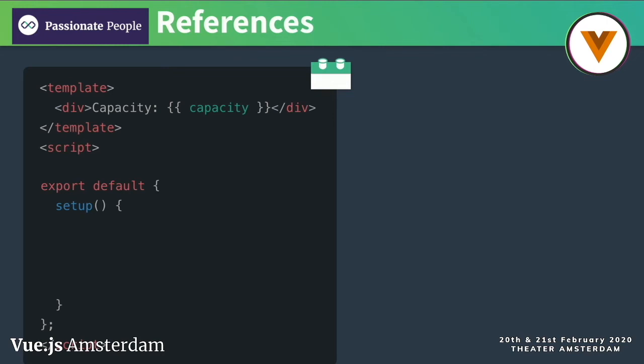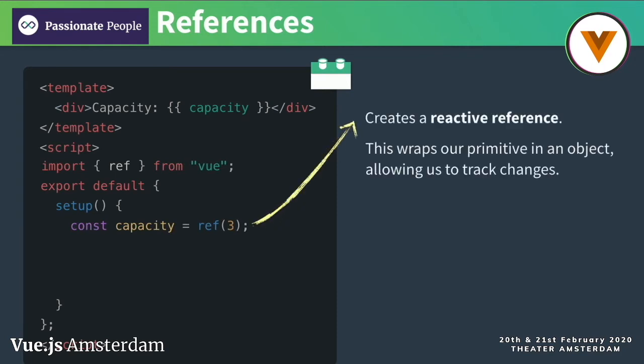All we need to do as a next step to replicate what you just saw is first we need a reactive reference. We need a reactive property. In this case, we're going to create a constant of capacity. It's a reactive reference, and it basically wraps our primitive in an object, allowing us to track changes. Previously, we were using data to wrap our primitives. Now we're using a reactive reference.